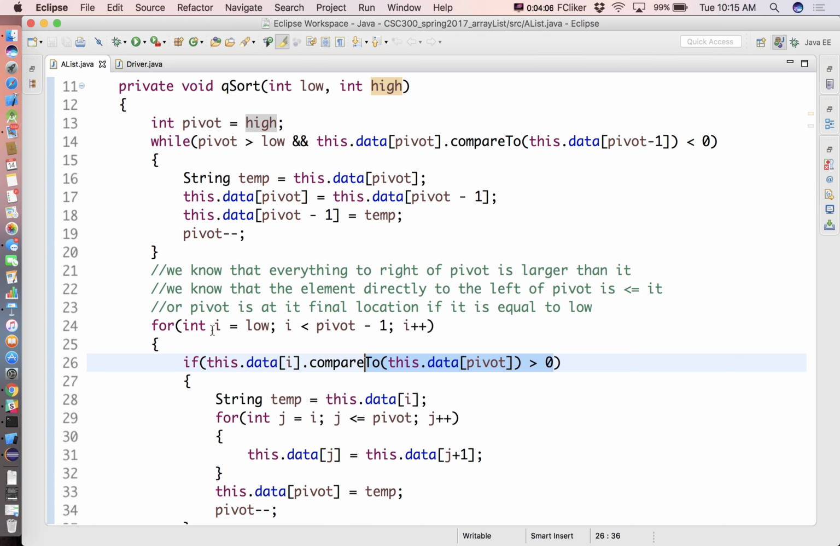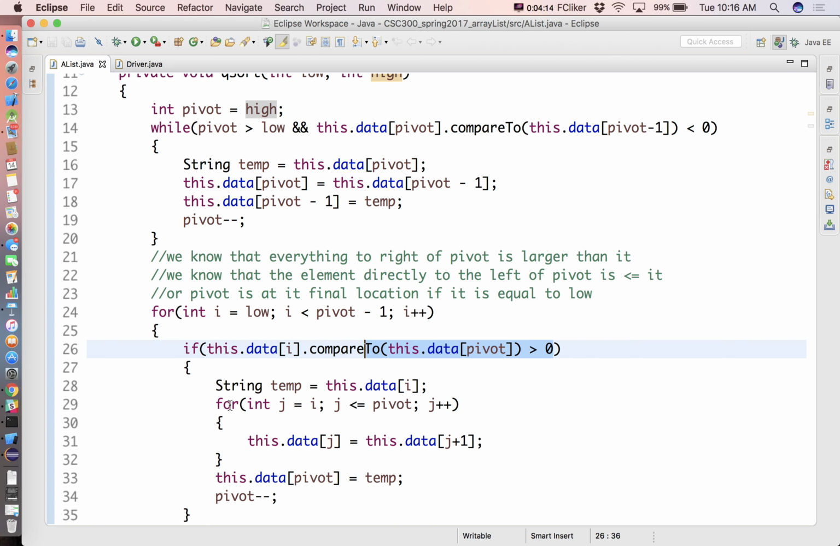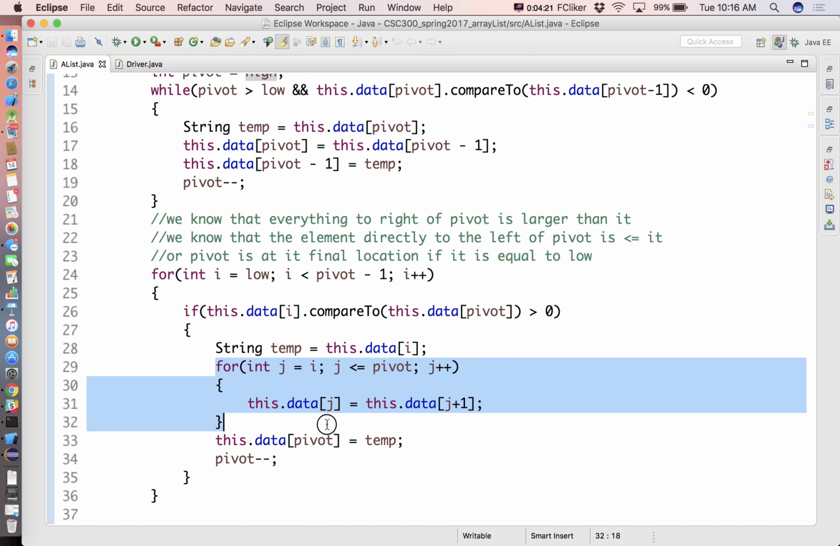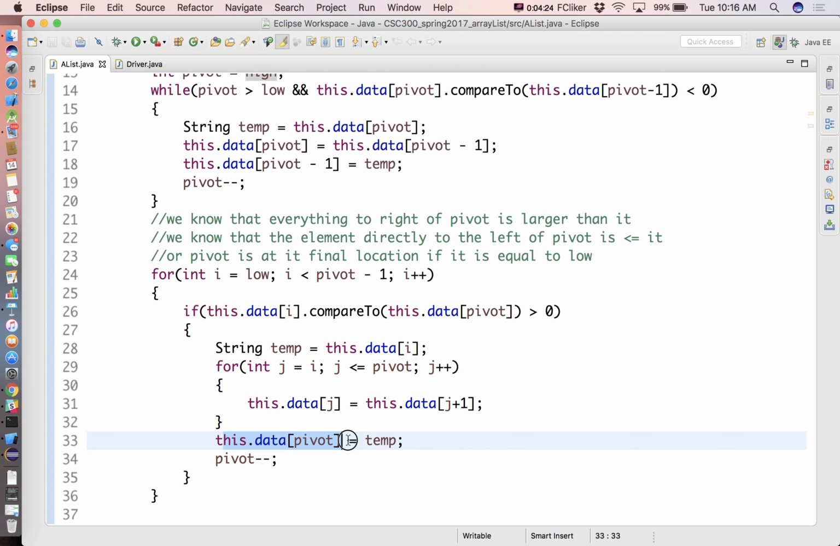If it's greater than 0, that means the dude that's currently to the left of pivot actually should be to the right of pivot. So we'll do our little swap thing. So we'll preserve the current dude that we're getting rid of. Then we'll shift everything down. Then we'll replace the current position where pivot used to be, even though we just shifted it down 1 to clear up a spot for this new dude. And then we'll go ahead and throw the new dude in that position. We preserved him right there. And then we'll decrement pivot, because pivot did in fact shift down 1.